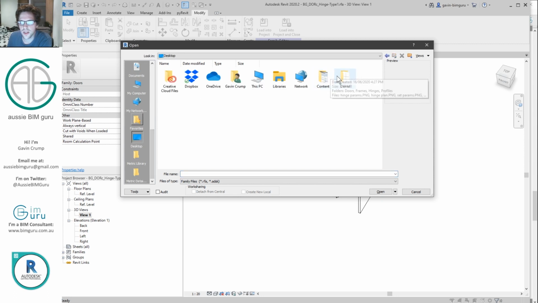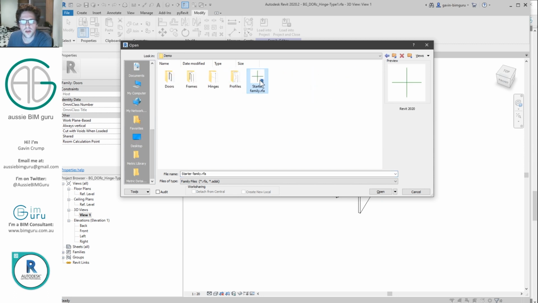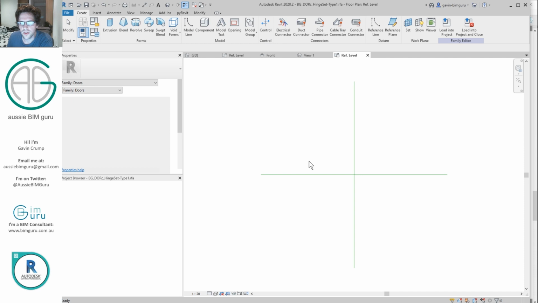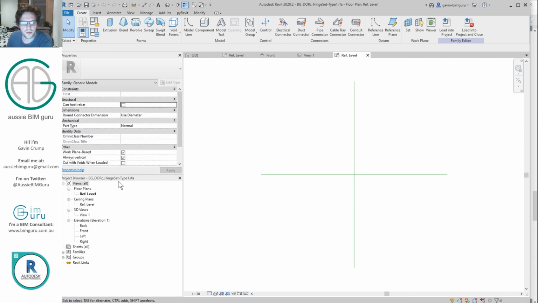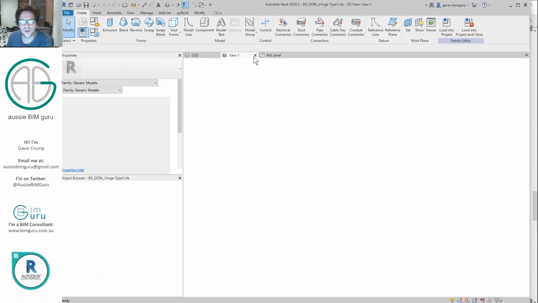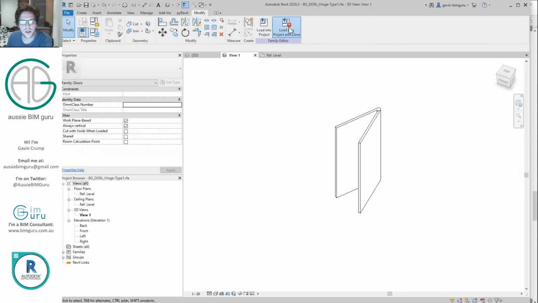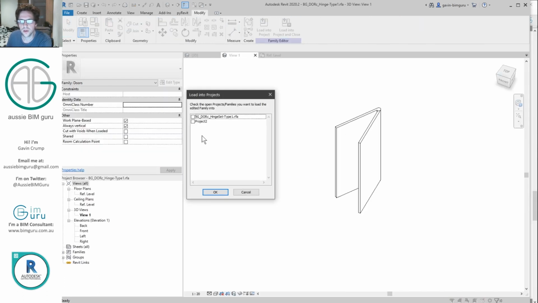In this case I've saved this to my desktop. I'm actually going to copy it instead, and create a new component. But instead of hinge type 1, I'm going to create hinge set type 1. So I'm just going to create this new family. This is just a generic model with all the things stripped out. And I'm going to load my hinge into my hinge set, so I'm going to make it a nested component.